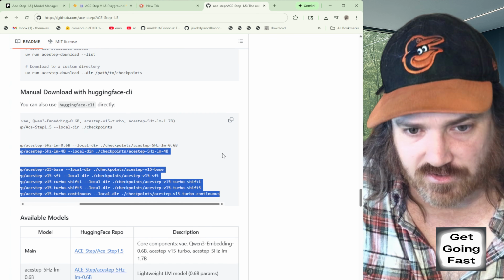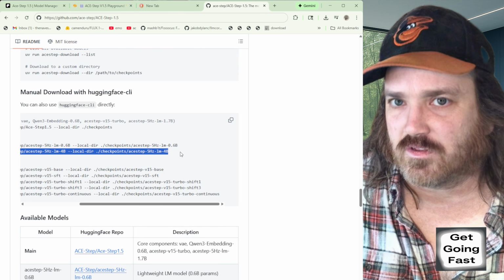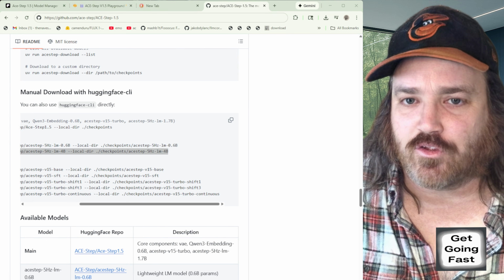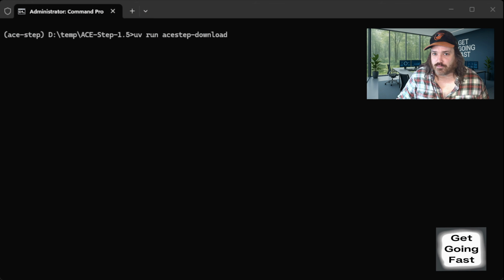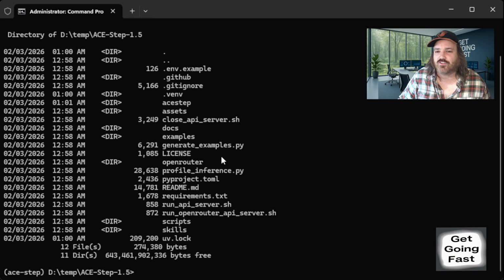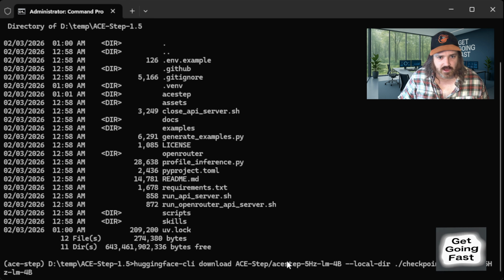We would copy this like that. And then we would have to go over to our command prompt and we could do it manually. Now, I want to show you though, you need to be inside the correct folder, because if we paste this in, look what it's doing. It's going to create a folder called checkpoints, and then it's going to download everything.